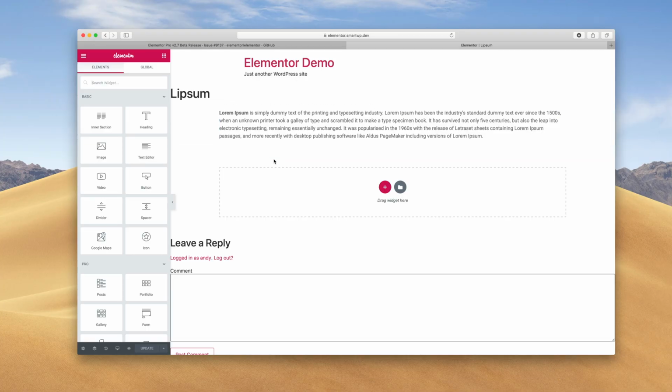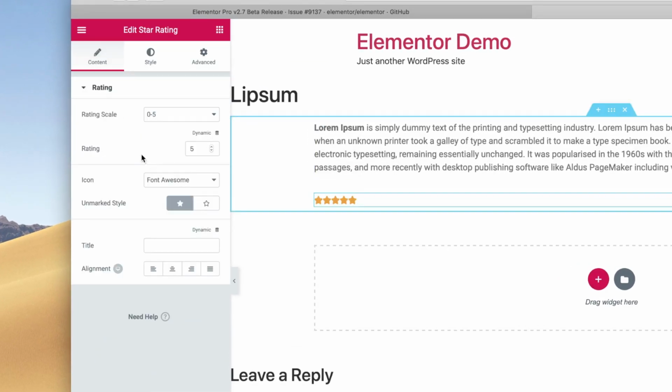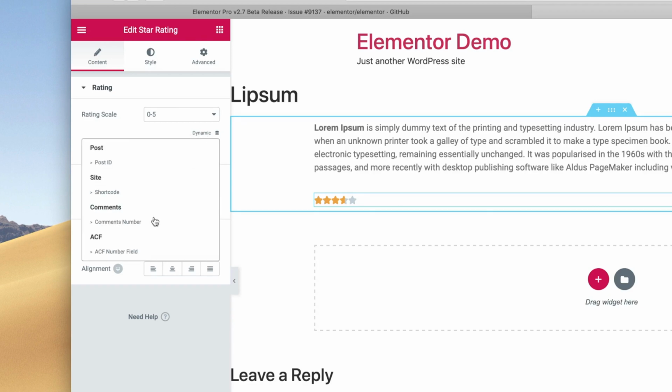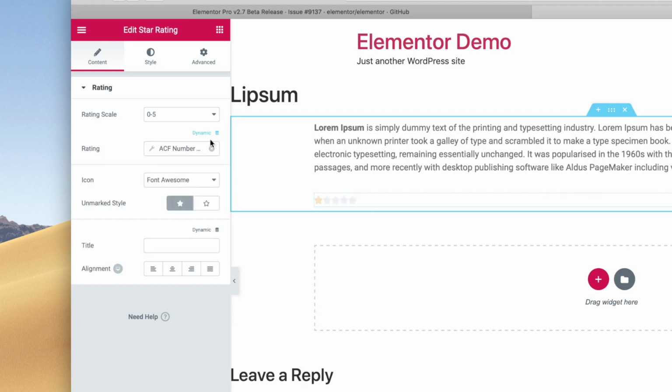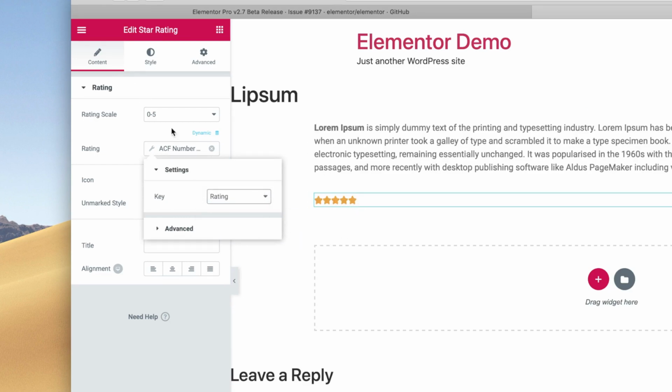Now, in this post here, for example, we have a number in a number field. So we're going to do a star rating. Previously you had to do this manually, select the star rating, and that was kind of frustrating, but now you can actually pull it from a dynamic field. So you see this new dynamic option here. We're going to click here and go to Advanced Custom Field, number field, and we can select the key here, which we just have called rating, and it's going to pull the proper rating.